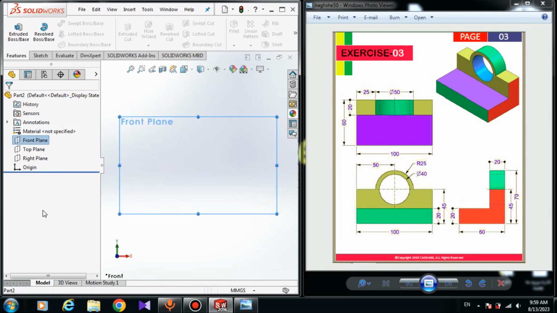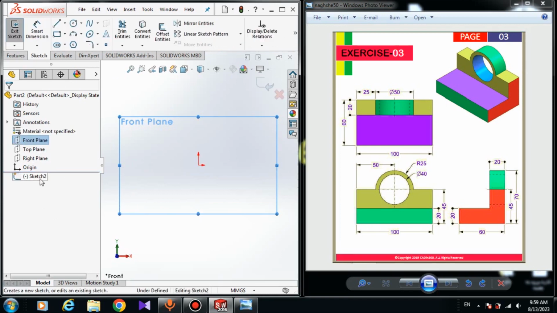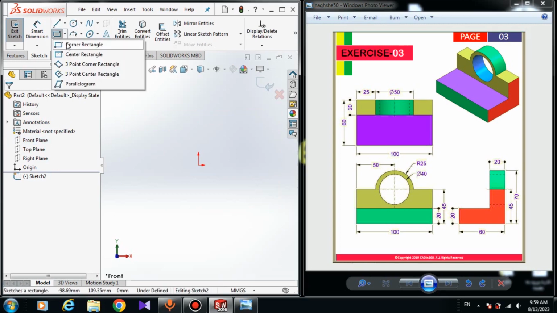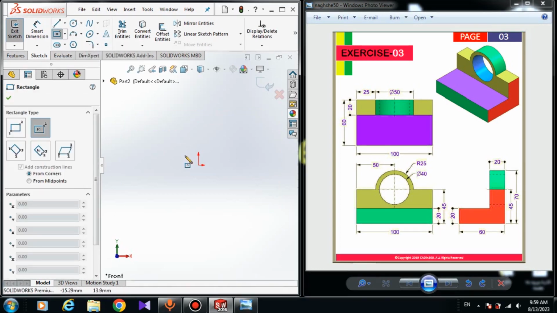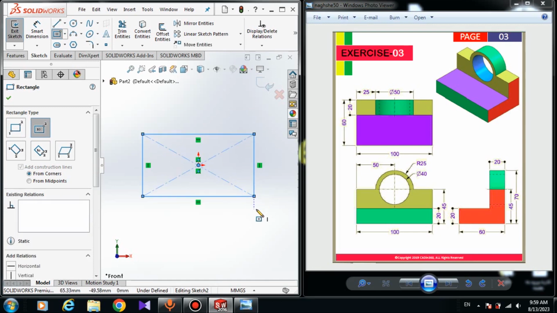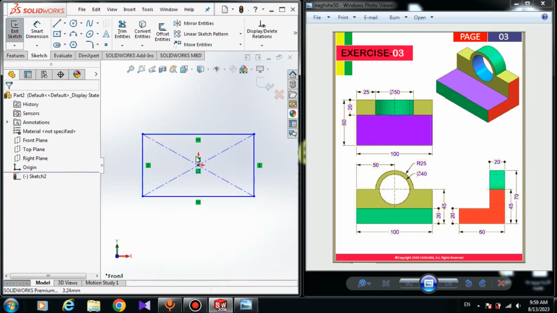So my sketch is not open. Again, click on the front plane and click on the sketch. Now here is the open sketch. Here click on the center rectangle and draw a rectangle. So here we can see when I get close to the origin point, an orange point appears. It means that if I click on this point, the center of the rectangle will be connected to the origin point. So click on the screen and right click, select to exit the rectangle.